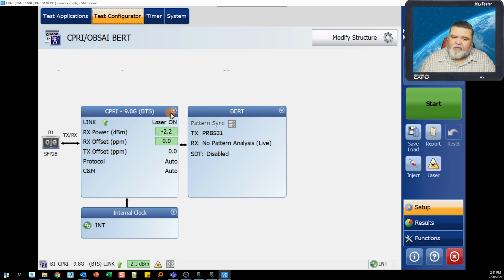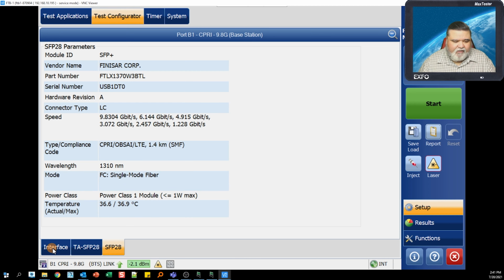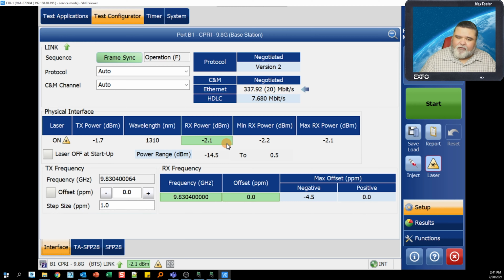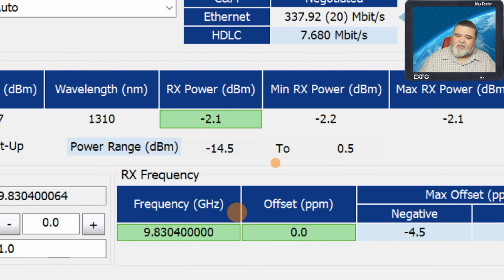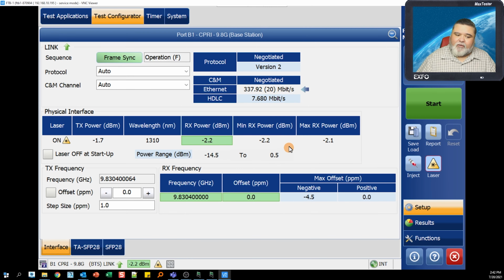Before I do that, though, I want to verify that I indeed do have the right transceiver. If I expand that interface box, you can see all the information here. You can see the different power ranges for this particular transceiver. It wants between minus 14.5 dBm and 0.5 dBm to green up, and as you can see, we're at minus 2.1 dBm. So we're within acceptable range of that transceiver. That's one of the first things I want to check.